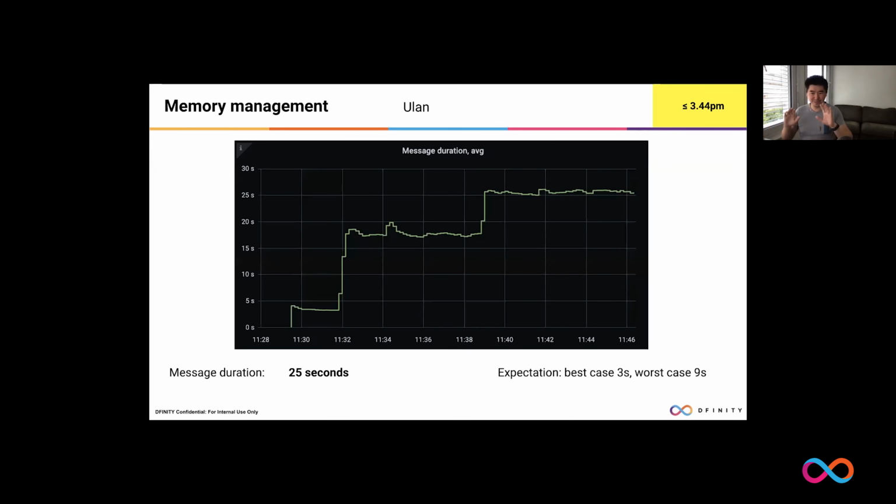So in practice, this agrees it's worse than the worst case. It's 25 seconds; just adding 2 canisters increases the message duration almost 10x. And this is what we saw on that subnet.